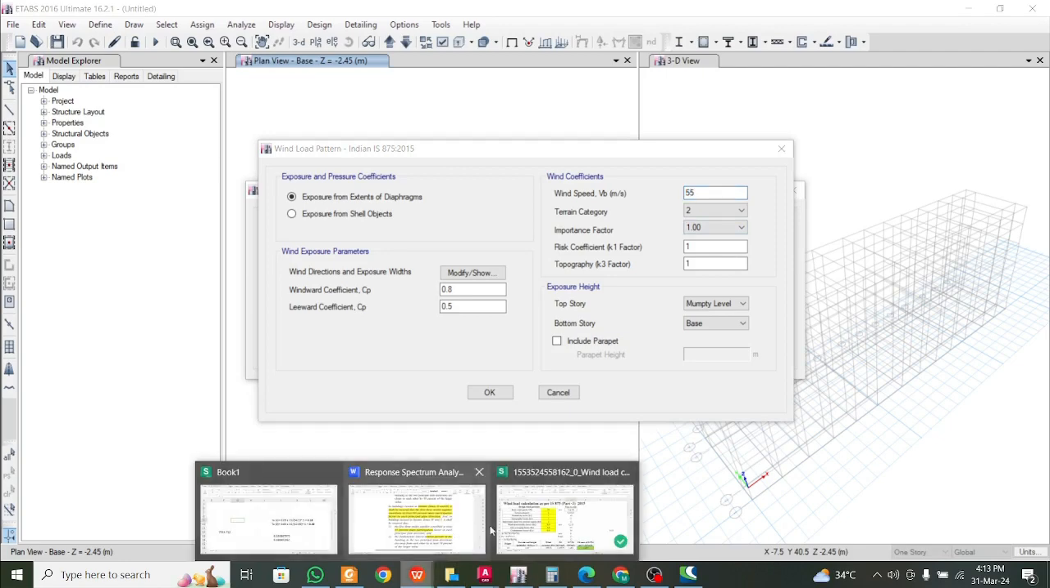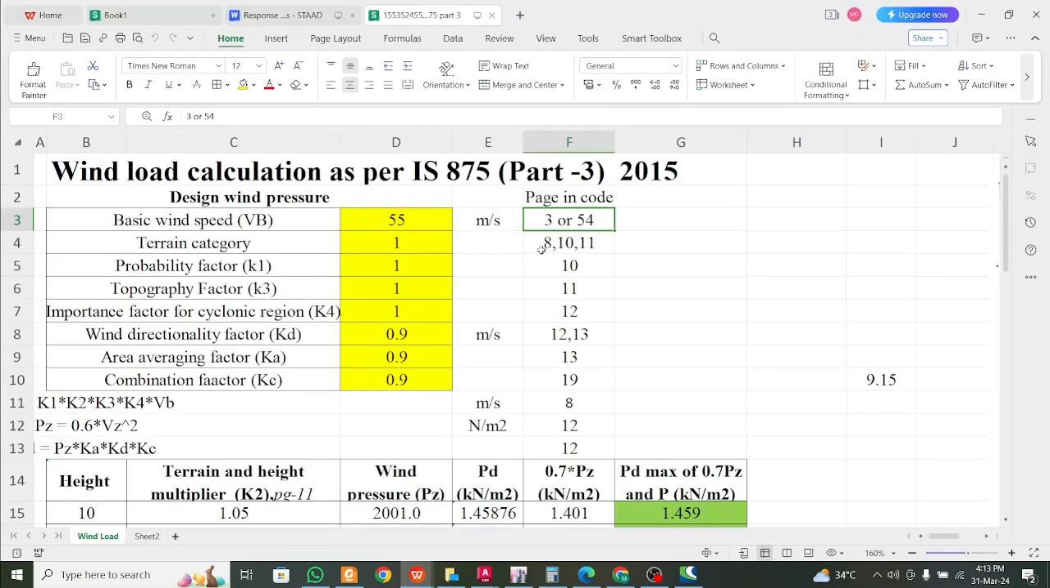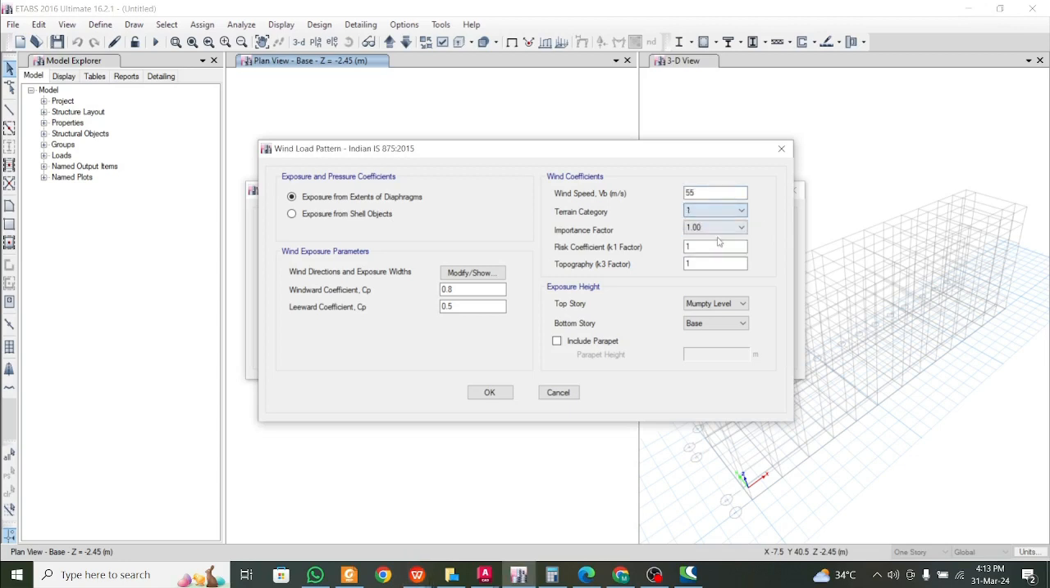And terrain category, if you want to know, you can find it on page number 8. So 1 is the worst possible terrain, where everything is open. So terrain category 1 and importance factor 1, risk coefficient 1, everything 1. You can find the other things in the document. I'm not going to go through that. The bottom story is obviously plinth level for all the lateral loads, and then the CP windward coefficient and leeward coefficient.